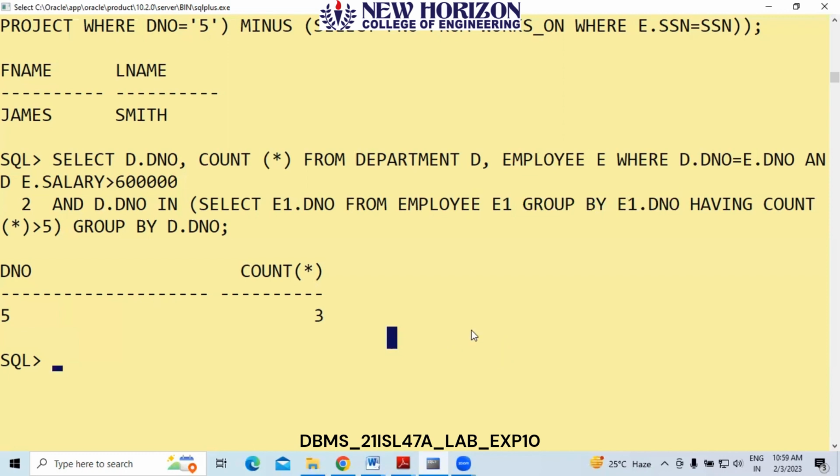So like this, you have to perform all these queries. You have to create the tables, insert the values, and retrieve these queries. Thank you very much. I will stop here.